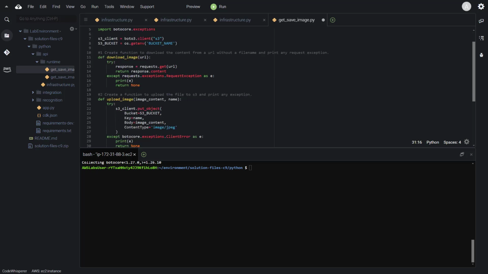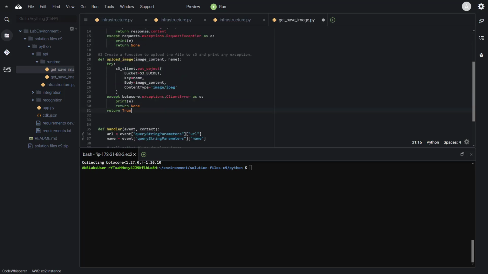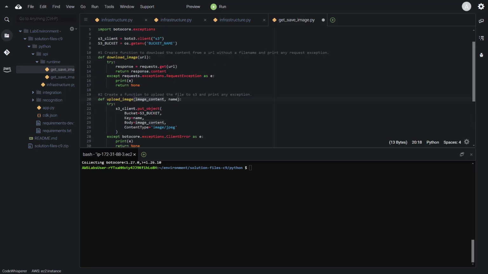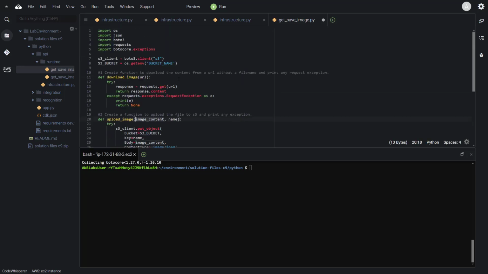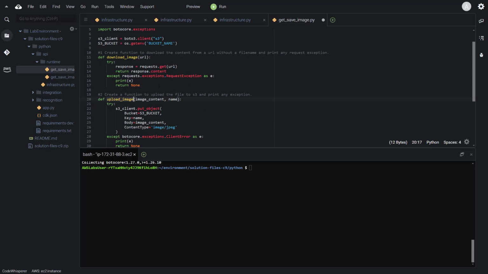What did we ask here? Create a function to upload the file to S3 and print any exception. Okay, it is taking those two. And you might be thinking, how does it know image content, etc.? I think, is it cheating us? How does it know to name it upload image? We just said upload the file.